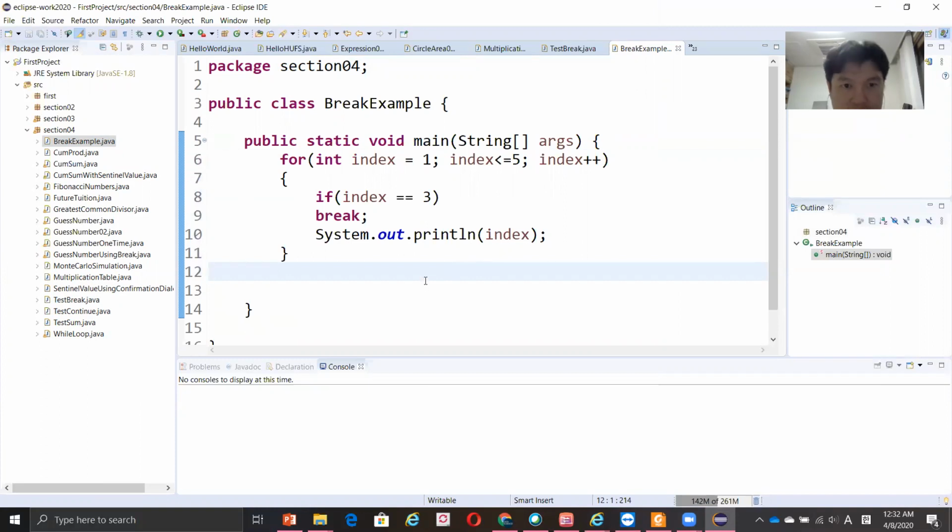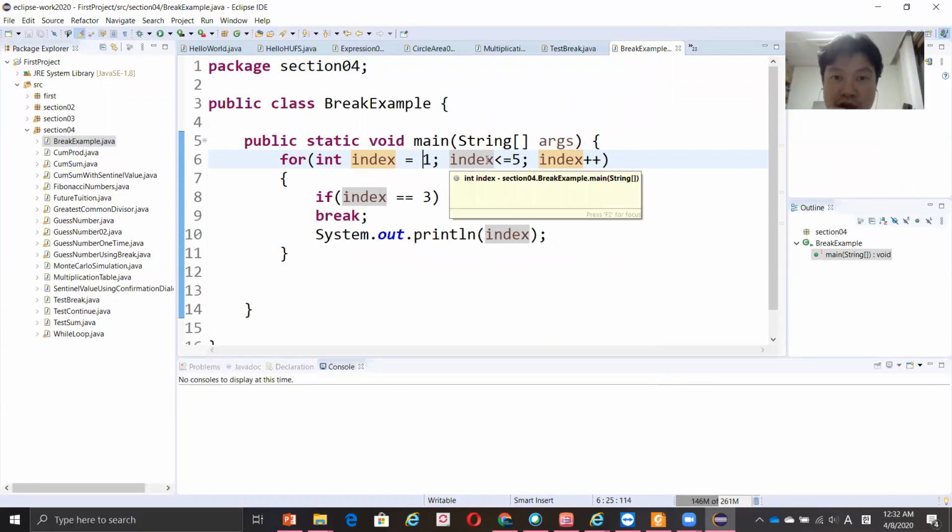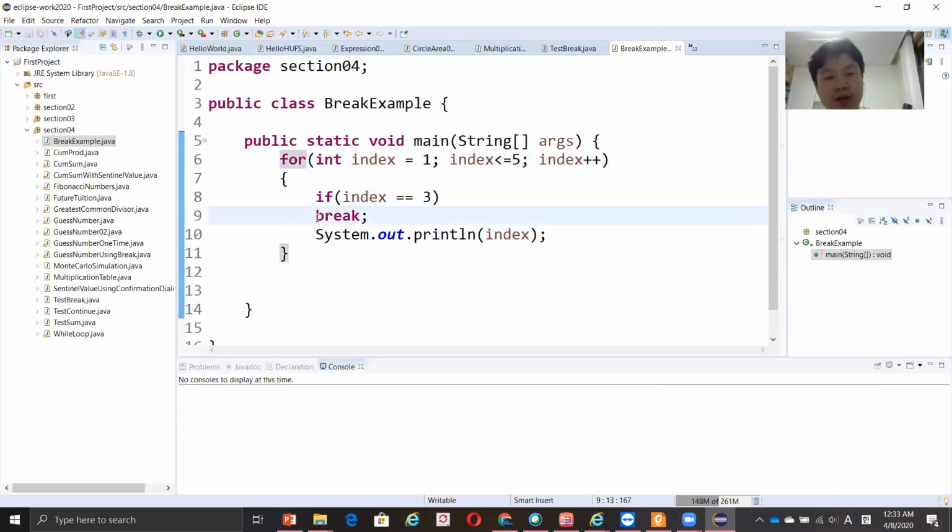Now, if you can understand this code: in the for loop, we have one variable index, initialized with 1, and the condition is we want to check if the variable index is less than or equal to 5. Every time we finish all the statements, we add 1 to index because we have index plus plus. If index equals 3, break. What does break mean? Break means stop.